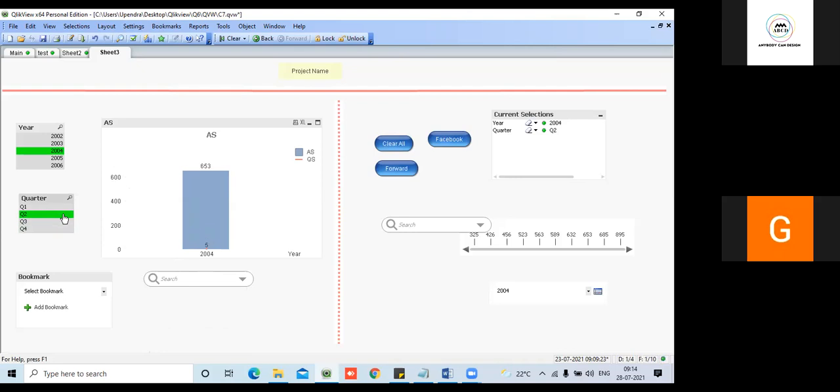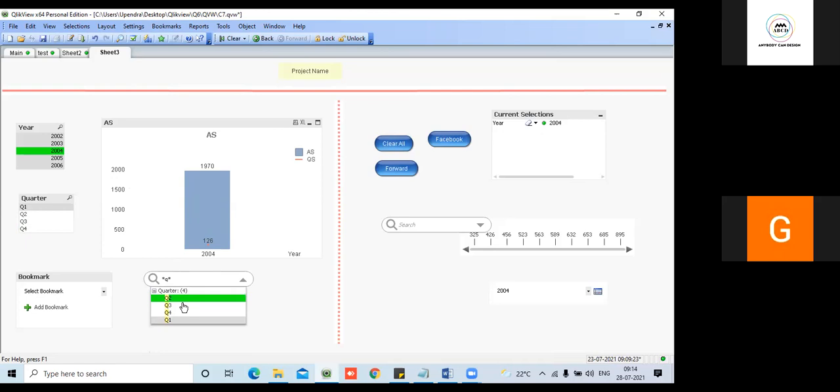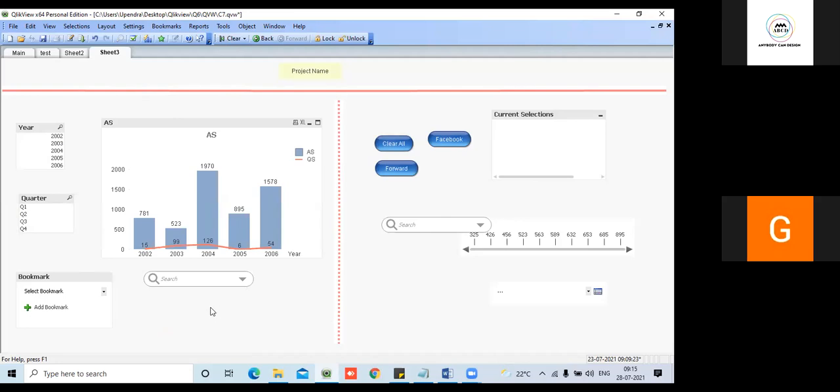Otherwise, if it is in the same place, we can drag it. You need not press the control also. It's all in the same place. Just drag and select. Automatically, it will select. Okay, that's about the search box.